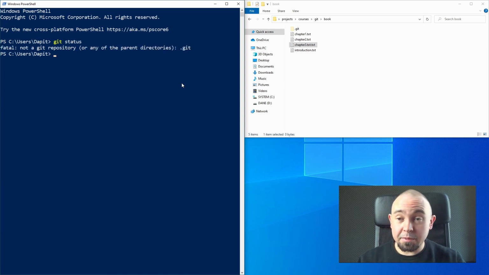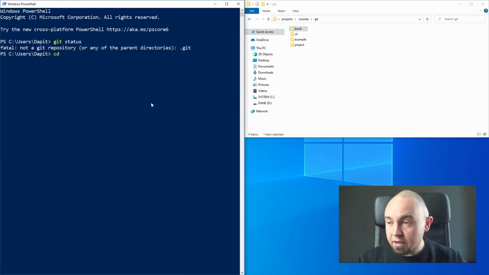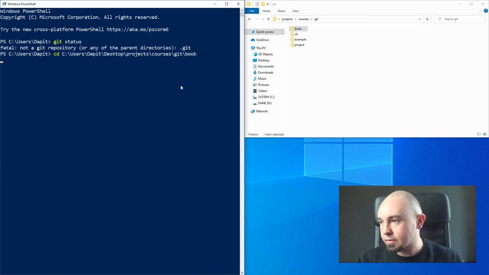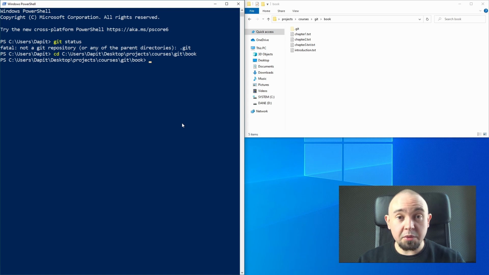Oh, now you can see I made a mistake. So it can be useful information for you as well. We have information now that this is not a Git repository. And as you may see, that's because I'm in my default folder, which is users and Dapit. So what I want to do now is to go back to my Git folder, type cd in my PowerShell, and drag my book folder right here. Press enter. Now we can see we are in our book folder, which is exactly this folder, where we created a new file, which is chapter 3.txt. So now let's check our Git status once again.